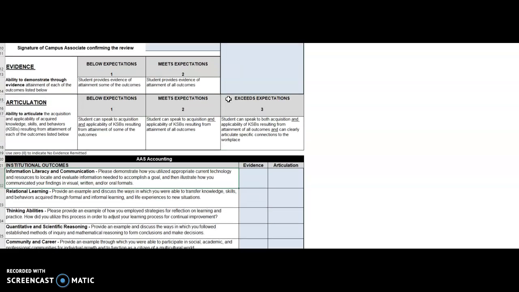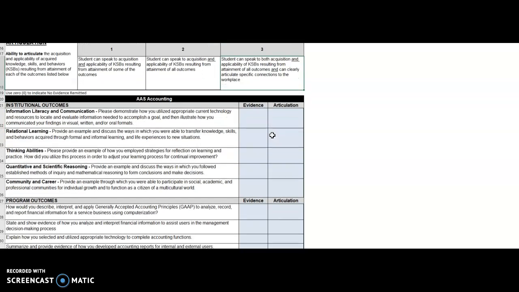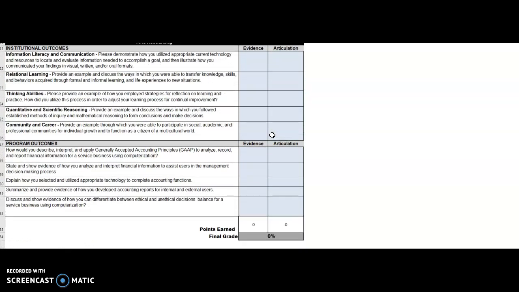So that's the articulation. So as you see here in my rubric, it says evidence, articulation, evidence. This is the project you did to explain what the project was, how it met that outcome, institutional or program, and then you need to articulate the connection. As you see here, connects to the workplace, and those skills and behaviors and knowledge, how they all tie together. Okay, so that is a part of that video.